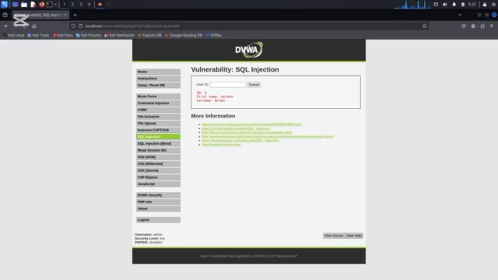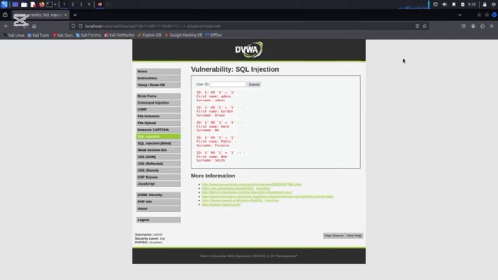These are legitimate queries, but what happens if we try to manipulate the query? Let's try entering 1' or 1=1 and click Submit. Wow, look at that. We got information for all users in the database. Let me explain what happened. The original query likely looks something like: SELECT first_name, last_name FROM users WHERE user_id = 1. When we entered 1' or 1=1, the query became: SELECT first_name, last_name FROM users WHERE user_id = 1 OR 1=1.